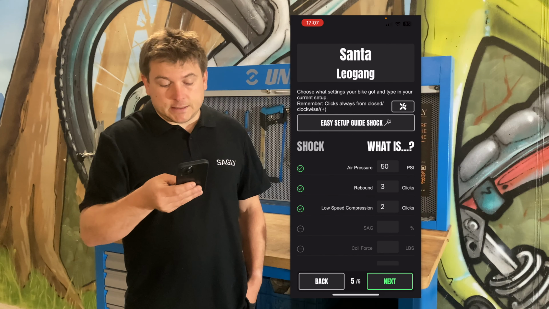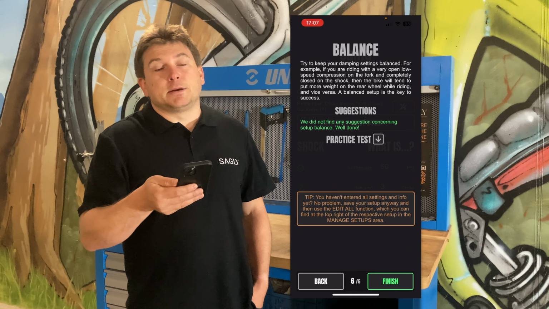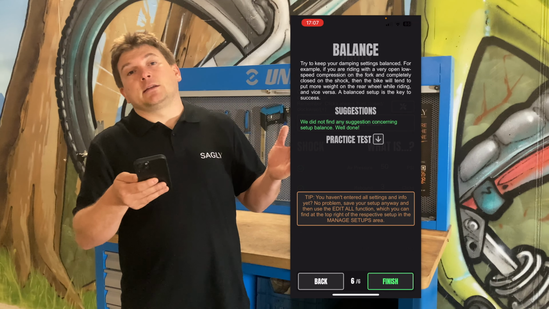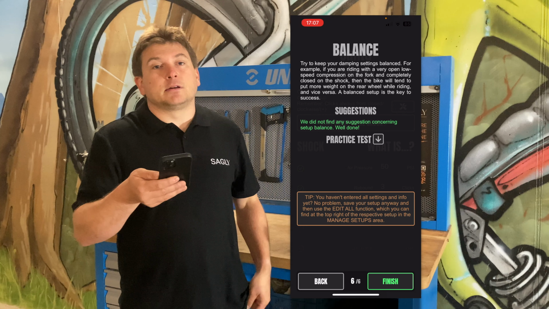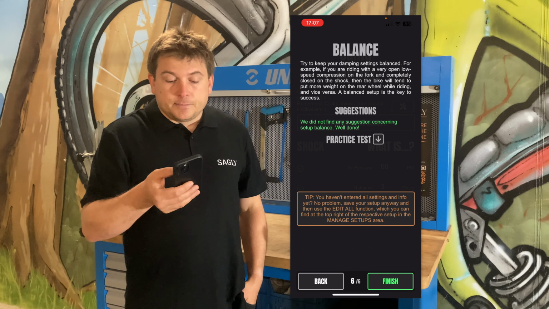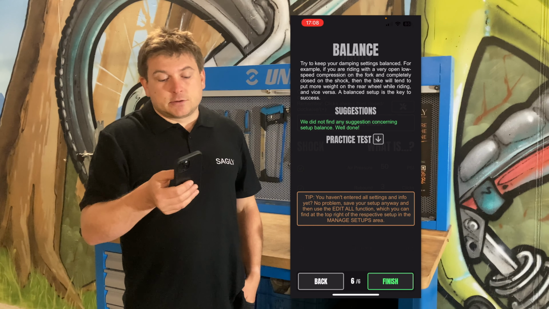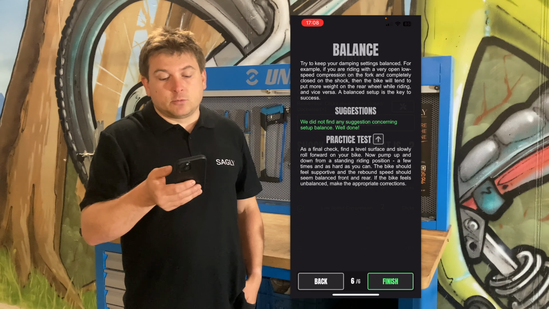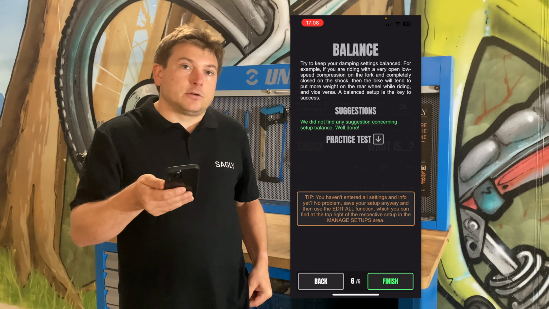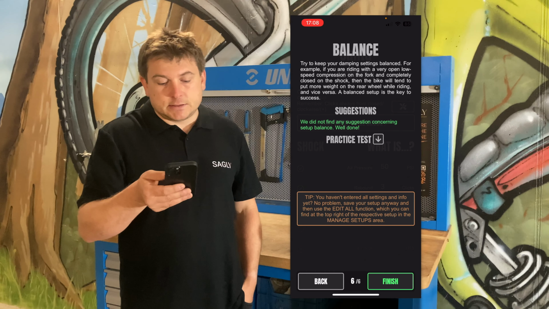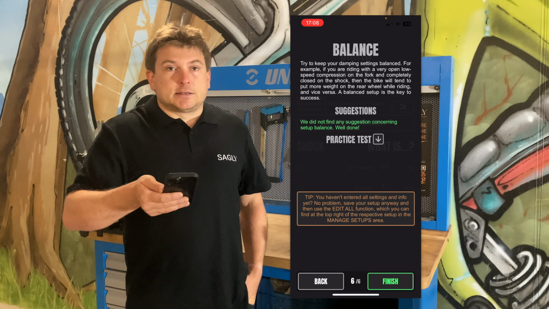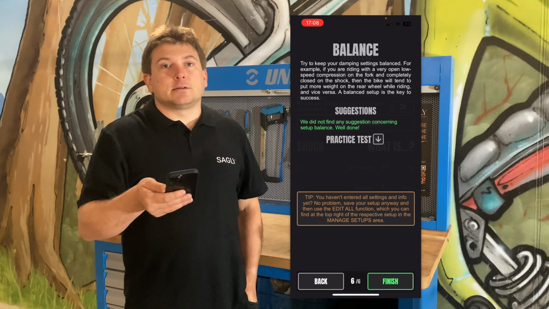Then we go to step 6, which is basically a balance test, to see if at the rear or at the front your bike is in balance. So there is also a practice test again, which you can do in the parking lot to find out if your suspension is balanced. And yes, that's basically the create setup wizard.